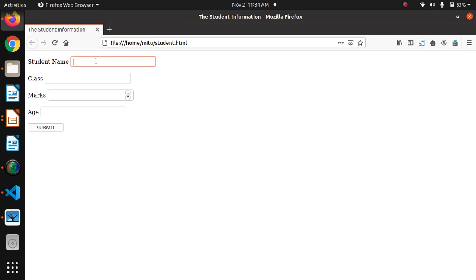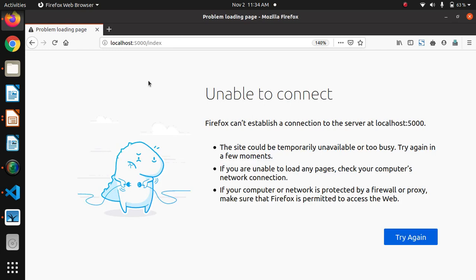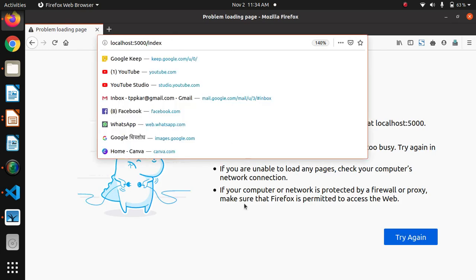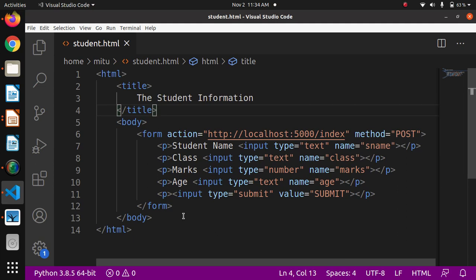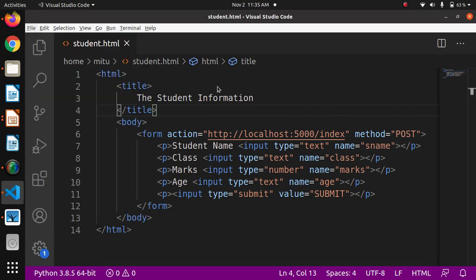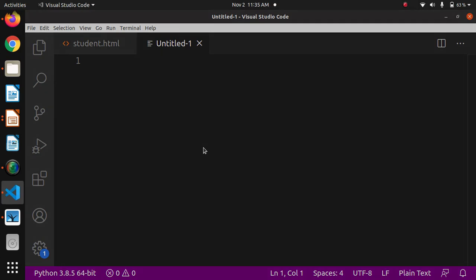Check it out. Here I'll write my student name, then class, then marks, then age, and submit. When submitted, we'll go to this particular page. So we have to write this particular page here, and then it will use that information. This is a client side script, and when you click on that, we'll go to the server side. So we have to write the server side script, which is index, and it will take that data and forward that data to another HTML page, where it will be stored in the proper fashion. Getting it? So create a new file, which will be your index.py file.